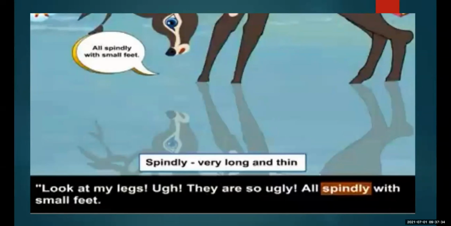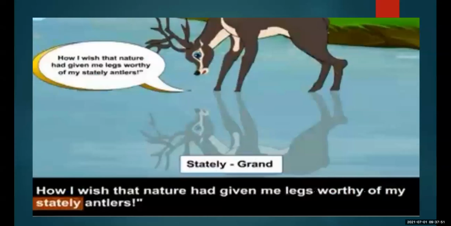Spindly means what? Very long and thin. They are not adding beauty to my whole look. And I'm very disturbed with these legs. I'm getting a disgust feeling after looking at these ugly legs. They are not at all good. And how I wish that nature had given me legs worthy of my stately antlers.